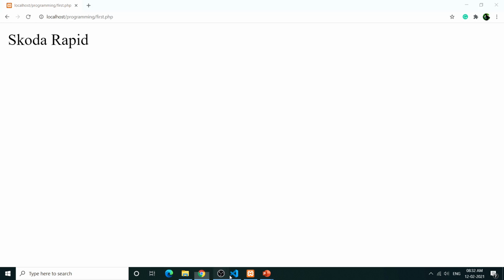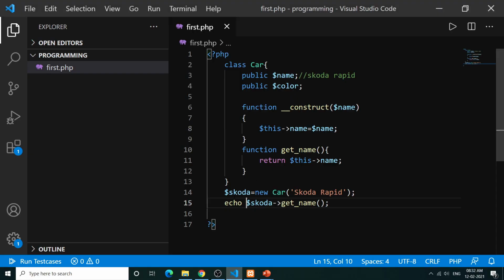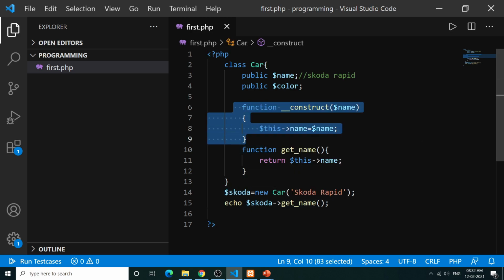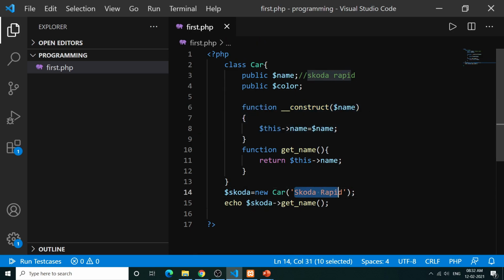Now how the flow is going, let's first understand this. See, as soon as I create an object, I'm passing a value. As soon as an object will be created, this constructor will be invoked. Now I'm passing one value, which will be stored inside this variable $name. And here I'm initializing this variable called name. I'm assigning a value Skoda Rapid to this. Then this function will be executed, because I'm just calling out this function. So it is just returning me the value which this variable is holding, and I'm just echoing that out.